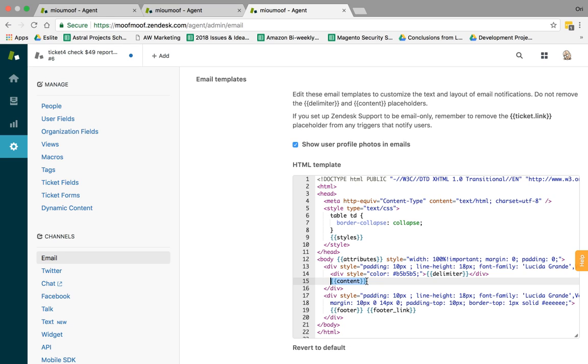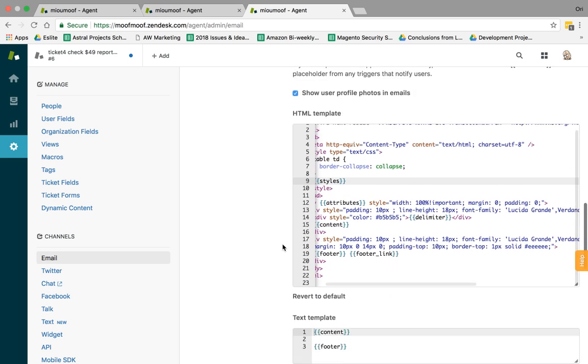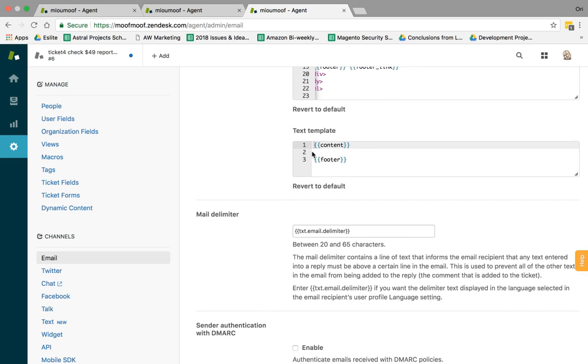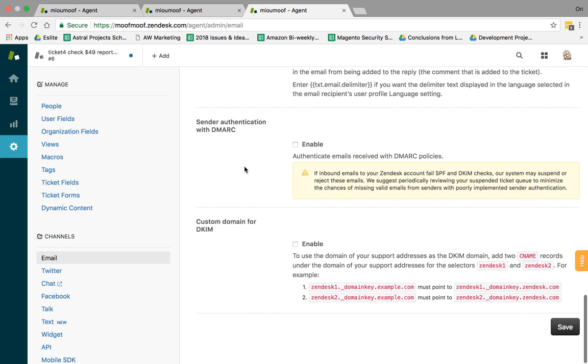So be careful if you delete stuff, right? You don't want to delete the automated things unless you want the tickets to be in that way. So this is kind of an important one. You can see the text template and some basic stuff.